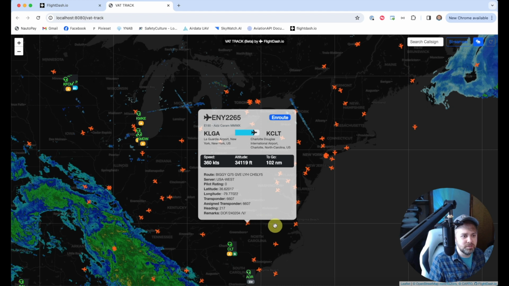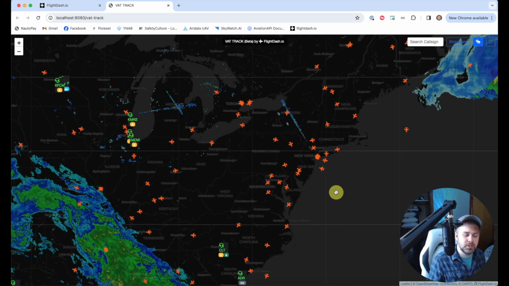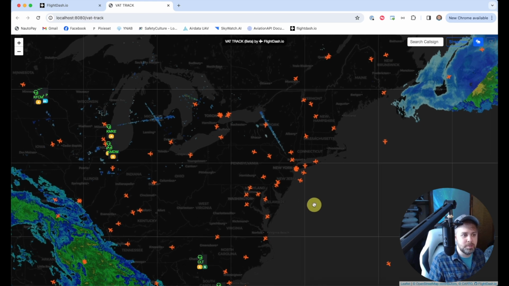We can click into individual flights. We can see the call sign, airport information, how far along they are, a quick flight status, speed, altitude, to-go miles, nautical miles, and then some other information from VATSIM. So really useful to kind of keep an eye on flights.